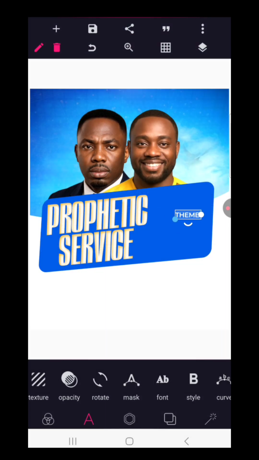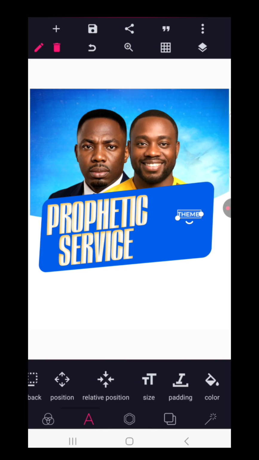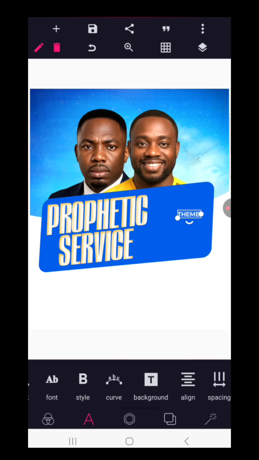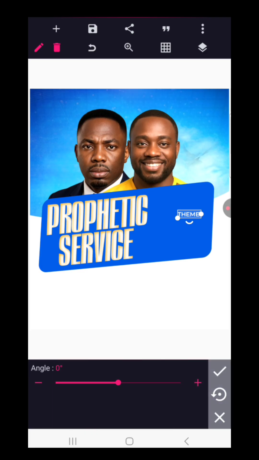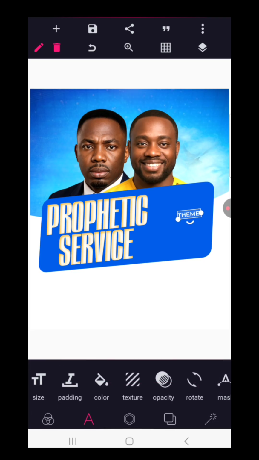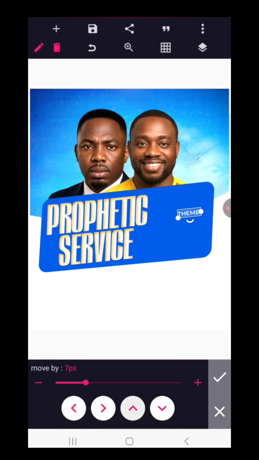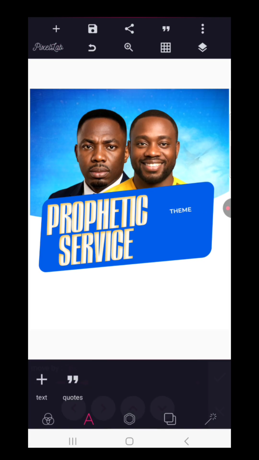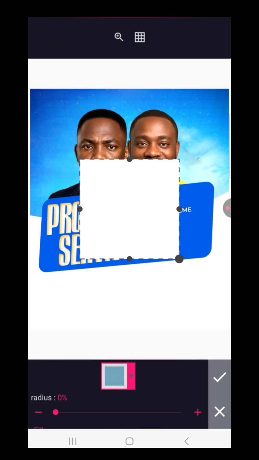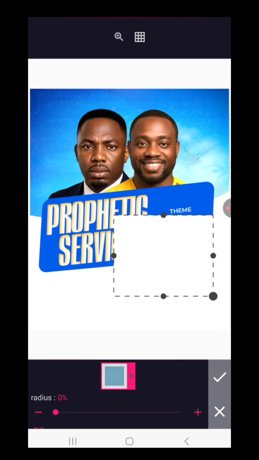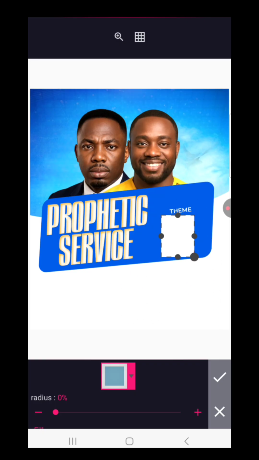then reduce the size, place it here. Also rotate it by the same degree like the other text, so we're rotating it by -6%, also, -6 degrees, sorry. I'll leave it here. Then go to your shapes, select a simple line here, kind of a partition.